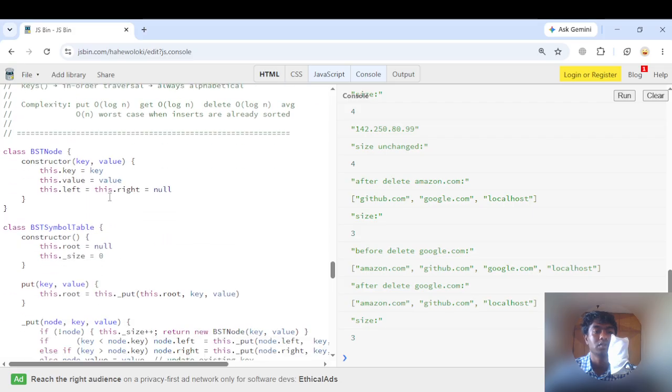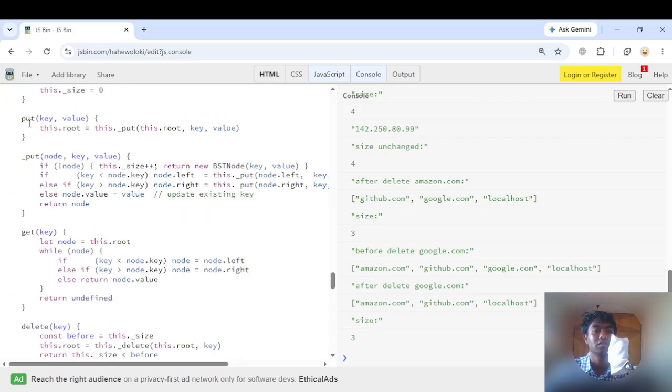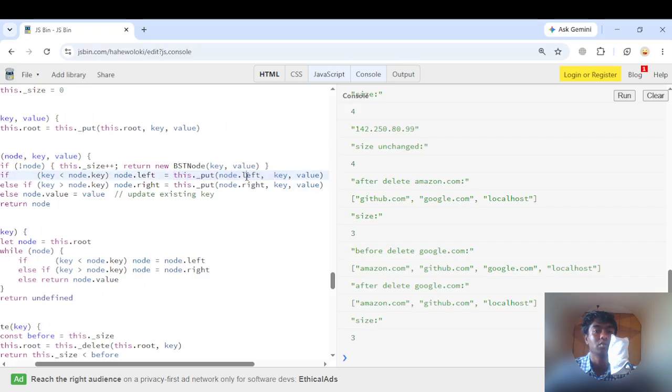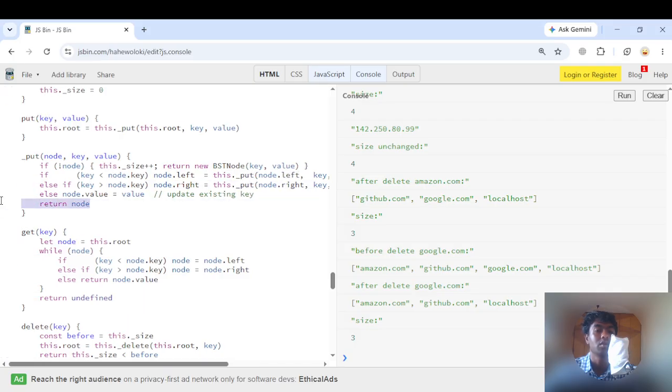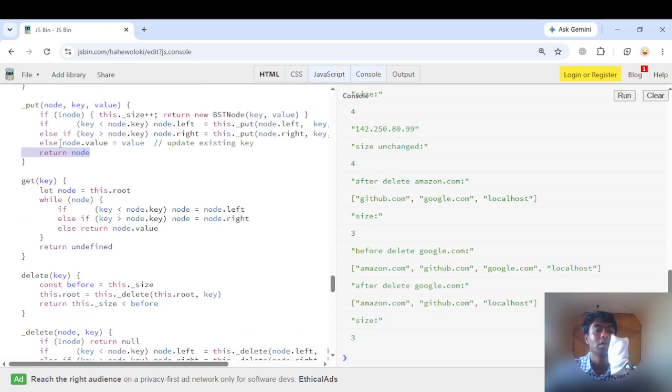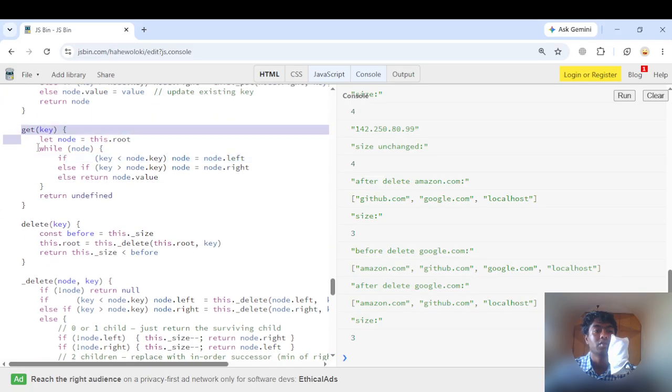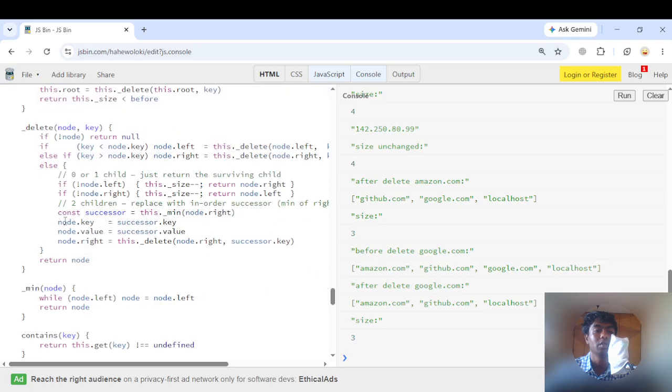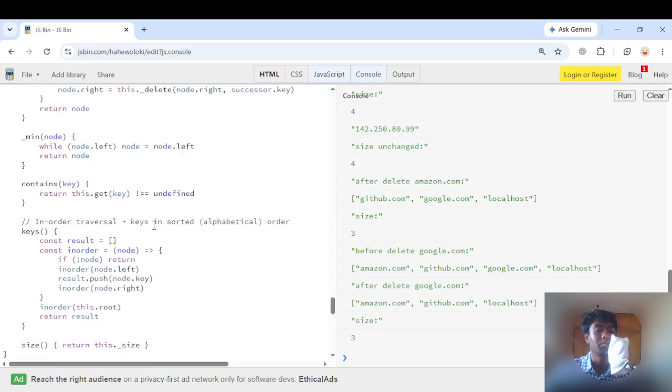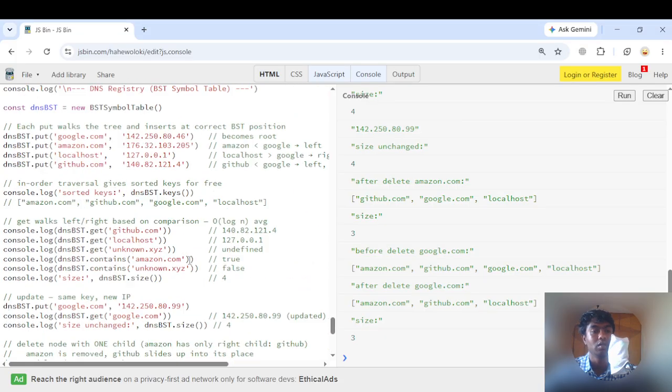So there are a few functions here. So let's say insert: if it's the first node, increase the size and just return a new node. Else we recursively use this put function to add it to the right place in the left portion, else the right portion, right? So that's about it, and we update the node value. Okay, so these other functions are also easy to understand. You can go through these knowing the BST properties, and you can understand the implementation.